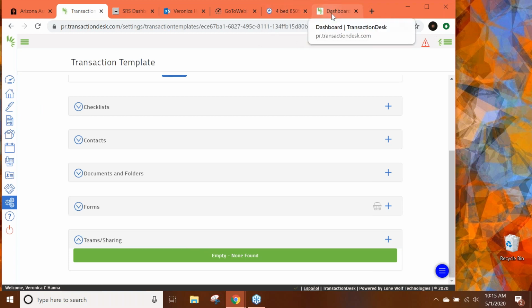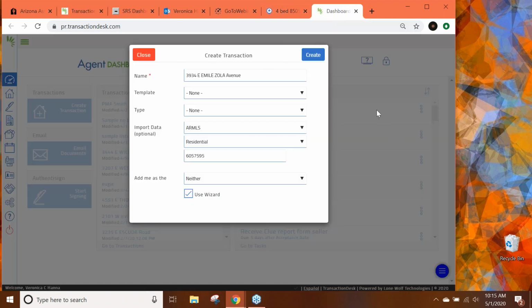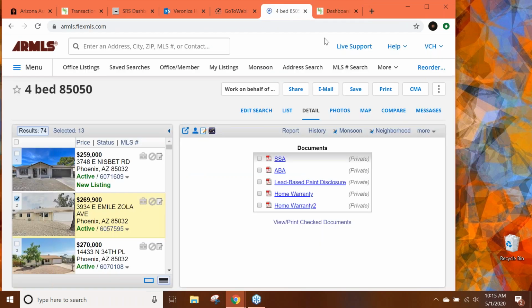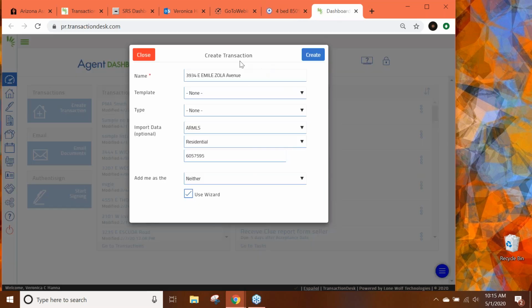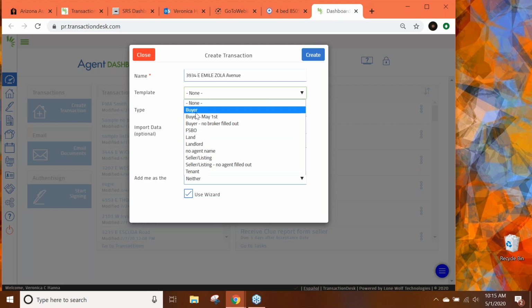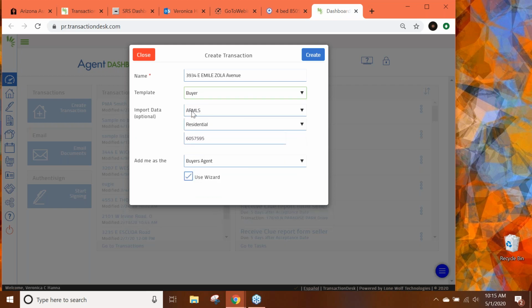I'm going to go back to where I was in the middle of, so I was at MLS. I hit transaction desk from here, and then it opened this window. So this window now has the address, and it's importing all the data from MLS in. So now I can choose my buyer template. I'm going to click buyer template.